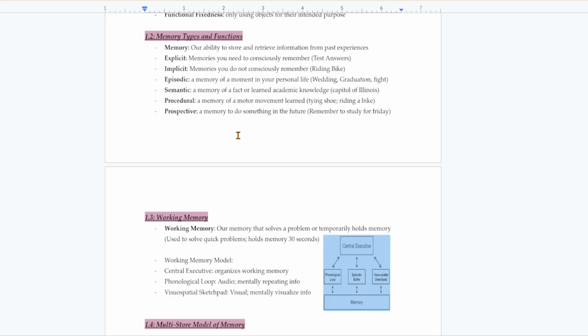Procedural memories are memories that involve your motor functions or muscle movements. So, for example, when you learn how to tie a knot or tie a shoe or ride a bike, things like that are examples of procedural memories. Once you learn it, you don't have to think about doing it again. Your body just knows how to do it based on that old memory.